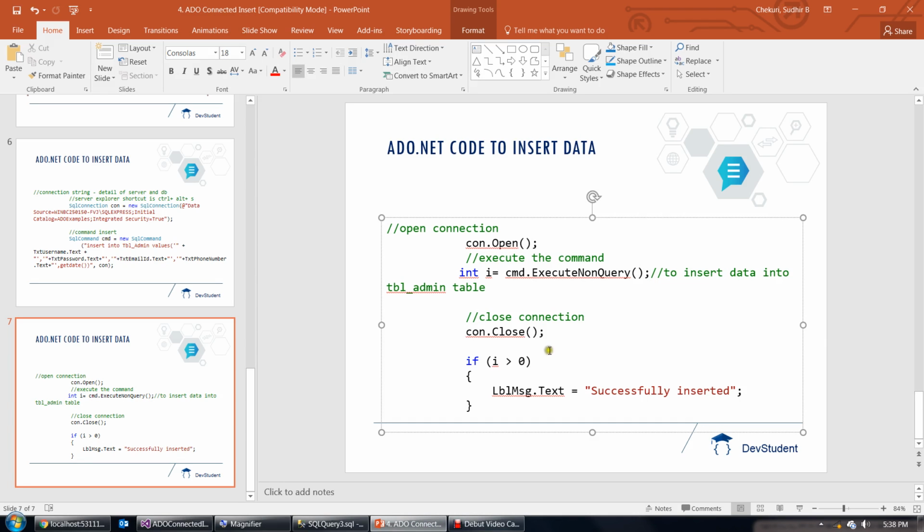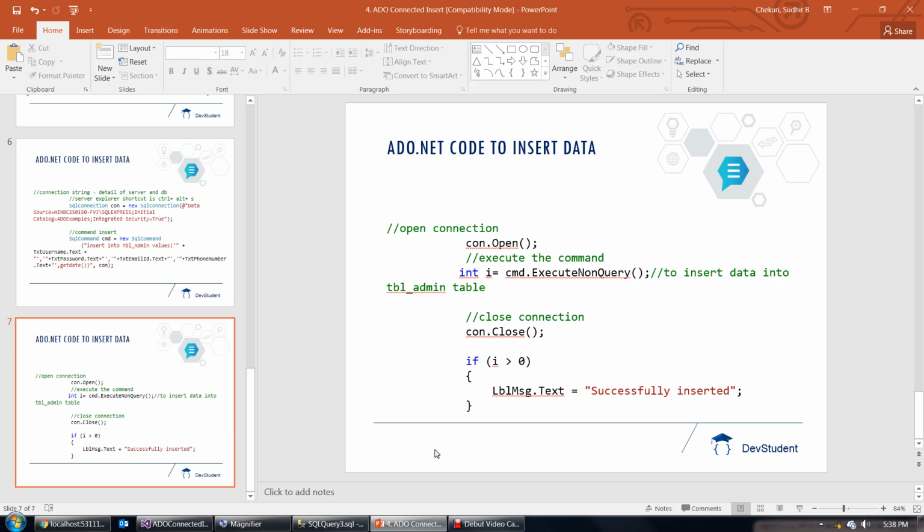After that, you can show a message using the value which is returned by ExecuteNonQuery. So this is how we can insert data with ADO.NET using connected architecture.